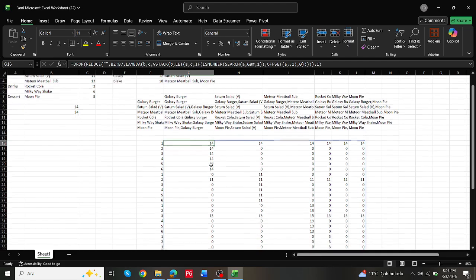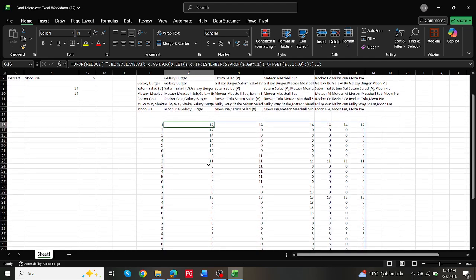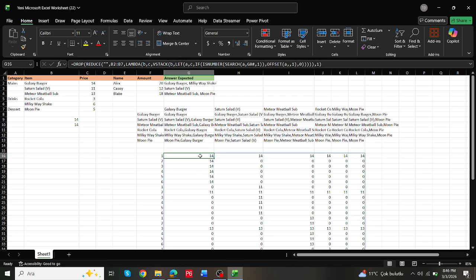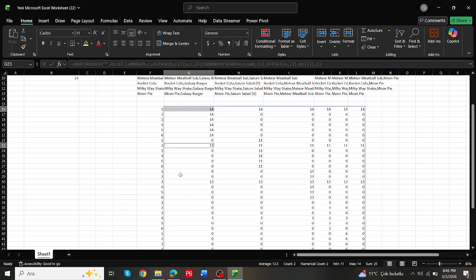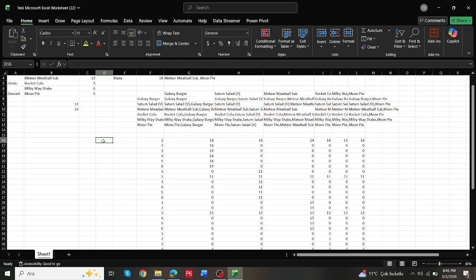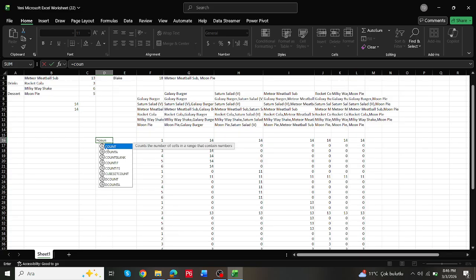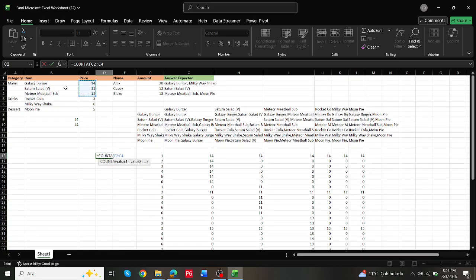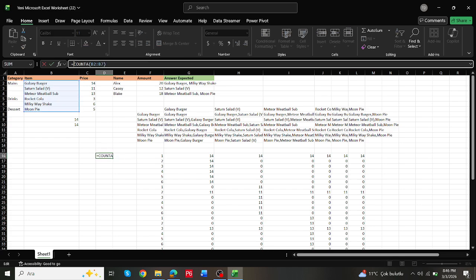So I want to aggregate this one, and I want to aggregate only the first row of the first column, first row of the second column. So in order to do this, I need to write COUNTA, my items, count of my items. There are 6 items.